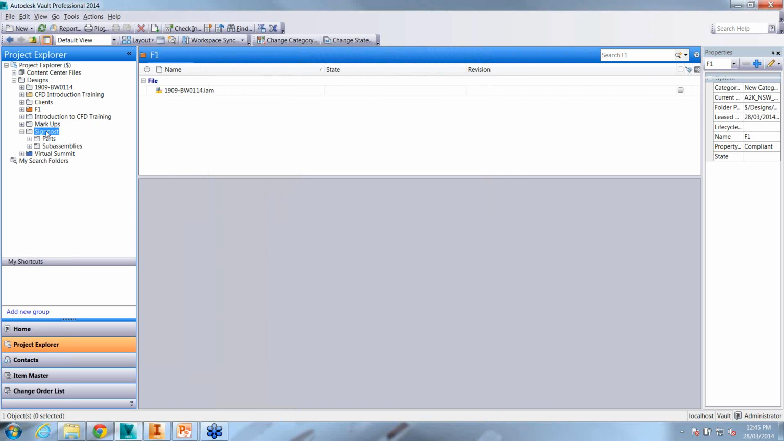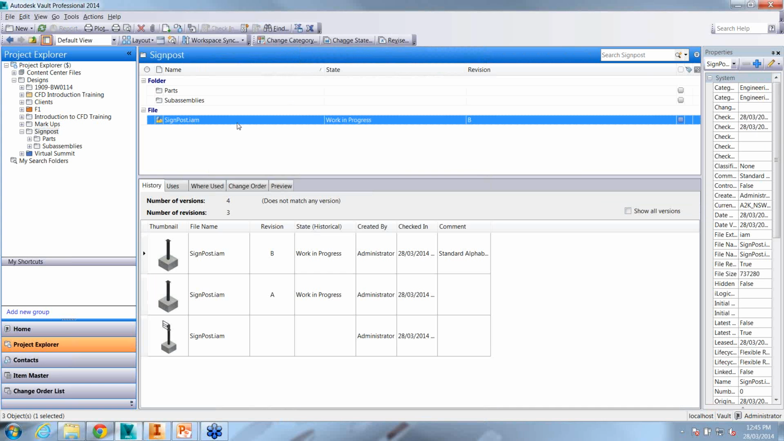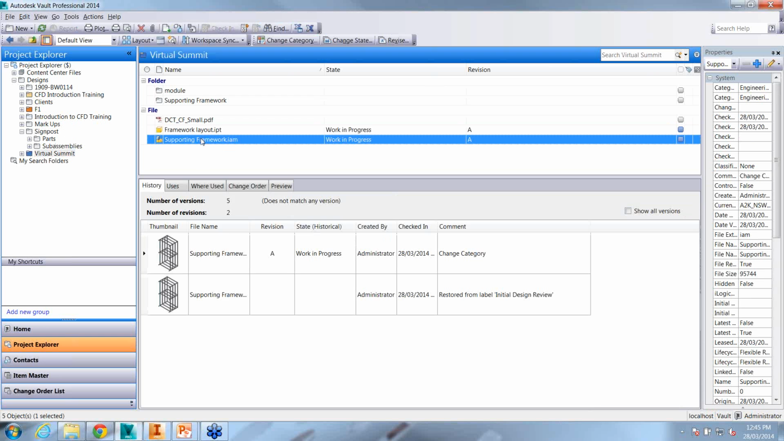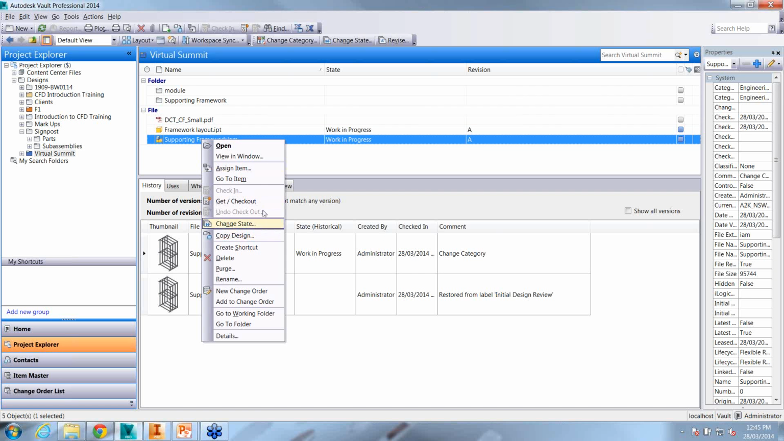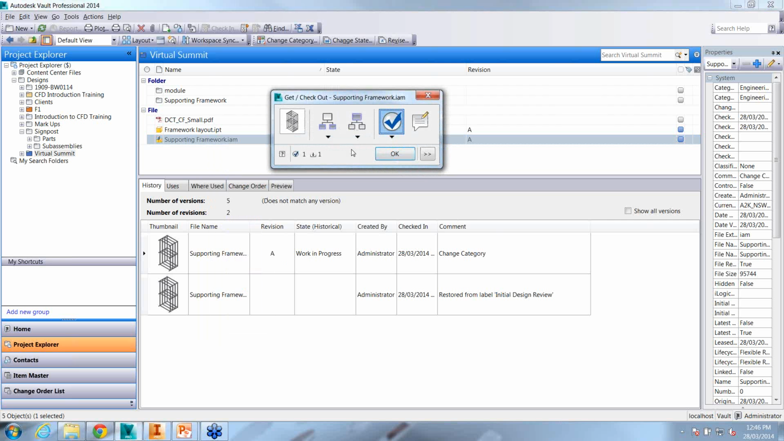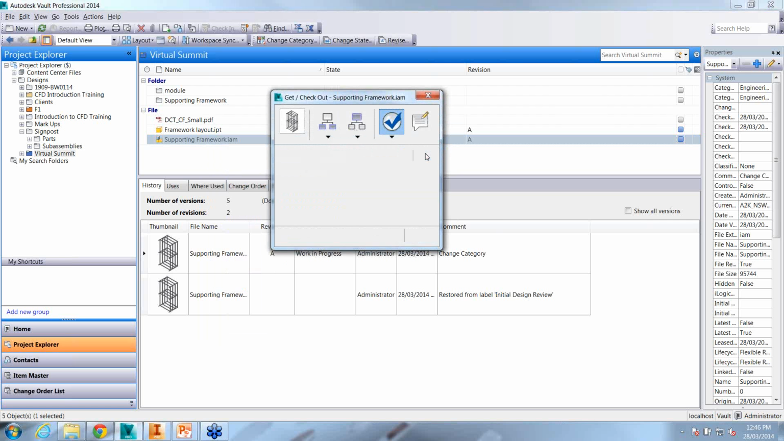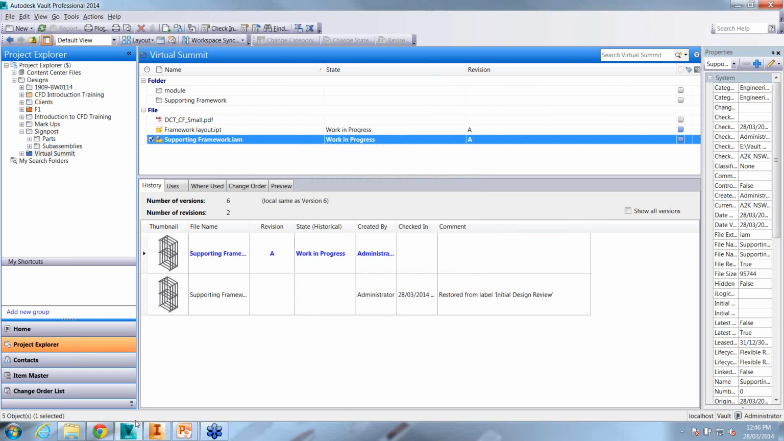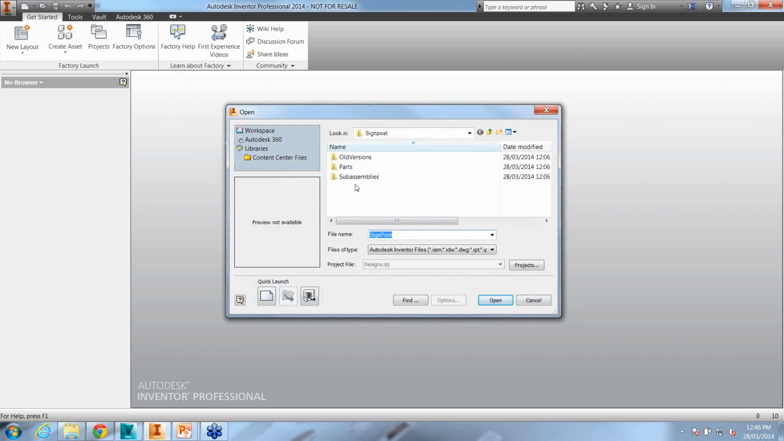Another really good benefit of Vault is the ability to create labels at different points in time. So for example, this signpost assembly here, or let's go to a different one, let's go to supporting framework. Okay, what I'll do is I'll right click and I'll get checkout. And what it's doing is it's getting a copy of the files, and I can say checkout, yep. Okay, getting the files from the server, putting them onto my local workstation so I can access them from Inventor.